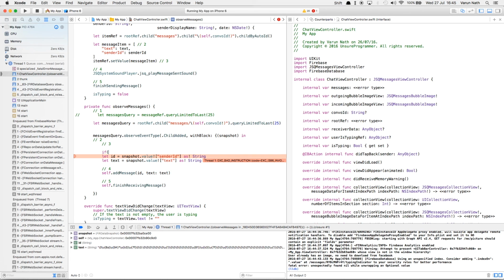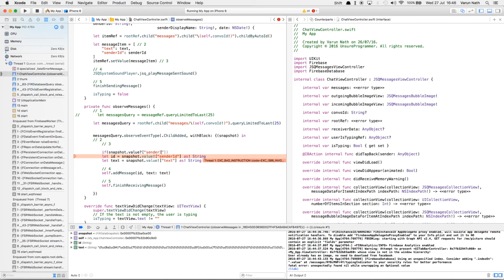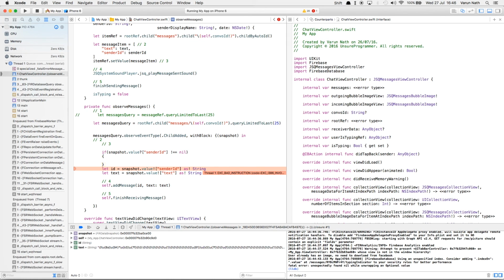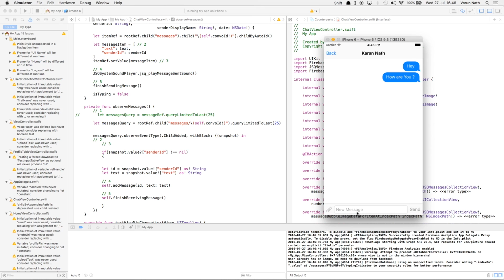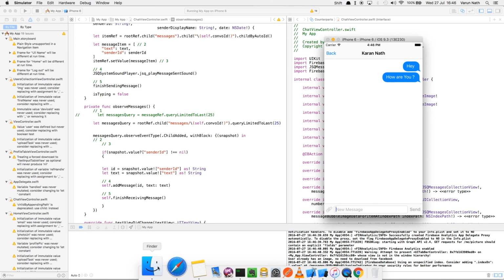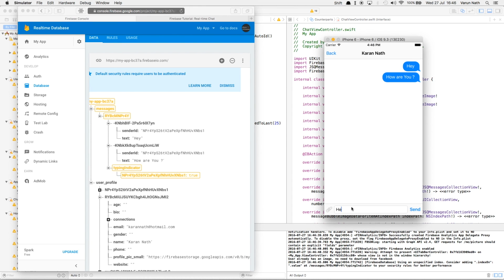So if snapshot.value senderID is not equal to nil, only then run this line of code. That means it will only run if a message is actually added and not when a user is typing. Let's clear this up and let's run this again. Now if we type over here, suppose we type hey, okay, so we're not getting an error, but if we go here and see, the typing indicator is getting updated to true.